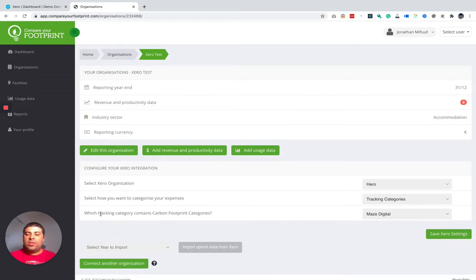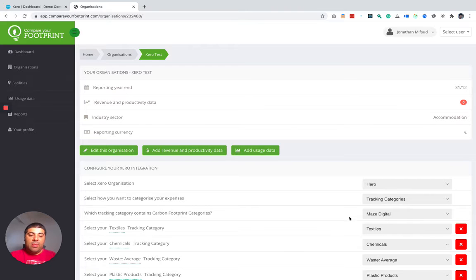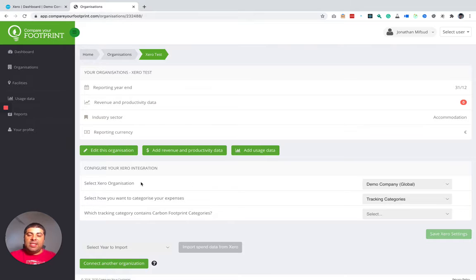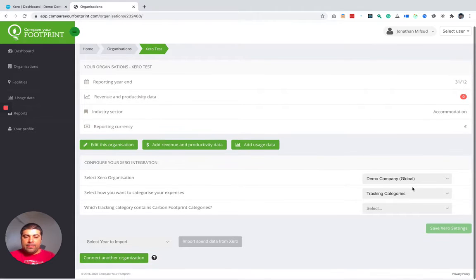Once you see Connect to Xero, you can click that. In my case, I have already connected, so I will not see that screen. I have selected an organization in the case that I have multiple Xero organizations connected with Compare Your Footprint. So in this scenario, I've selected Demo Company.